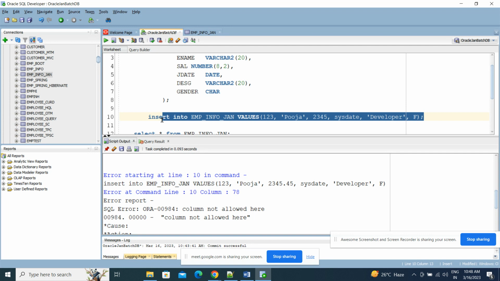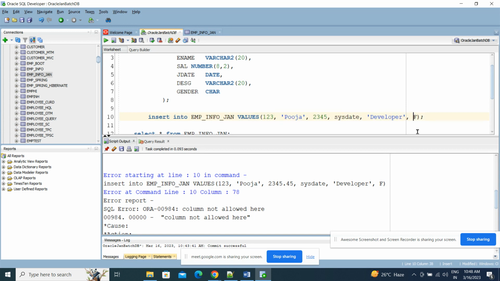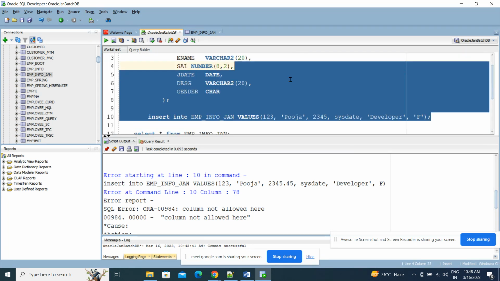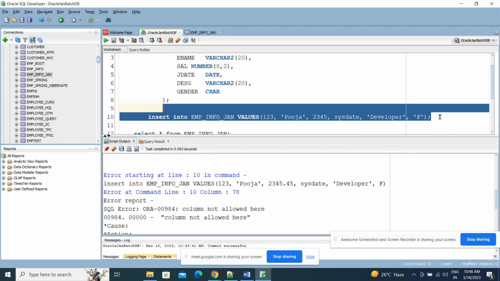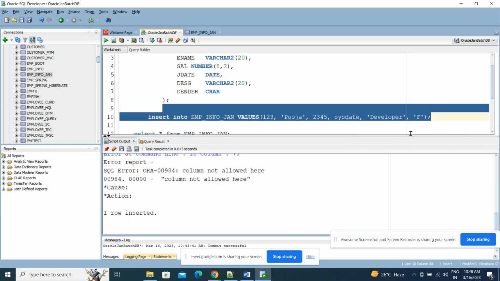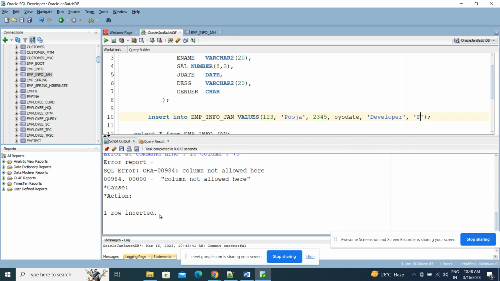Okay, I'll show you that insert command also, guys. No worry, I'll give some insert data also. I'm thinking about why it is giving an error on the char value. We need to give it in single quotes. Yes, I think we need to give that in single quotes, guys. I forgot that. So one row is inserted.